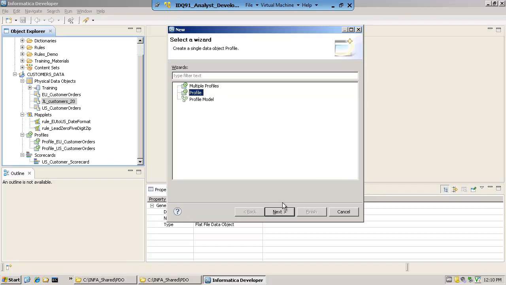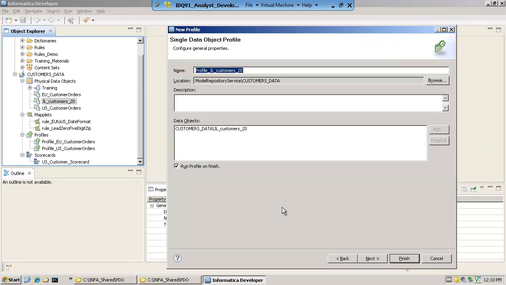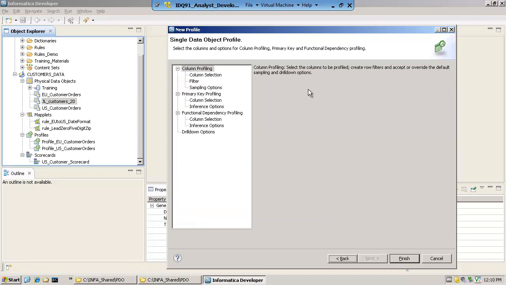Right now, simply, I want to profile, and again, give it a name. I'll leave the name profile. Where is it located? Same project, customers data. Any description, customer data, a small data set for demo. There it is. And notice that I select Run Profile on Finish. I click Next.